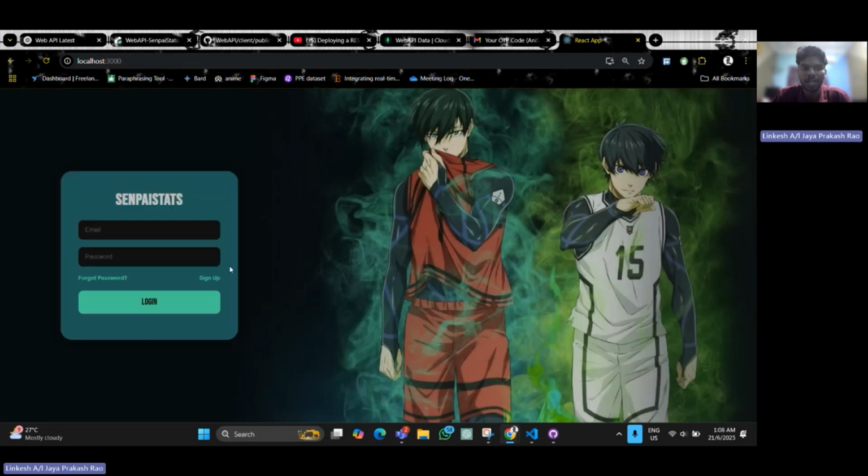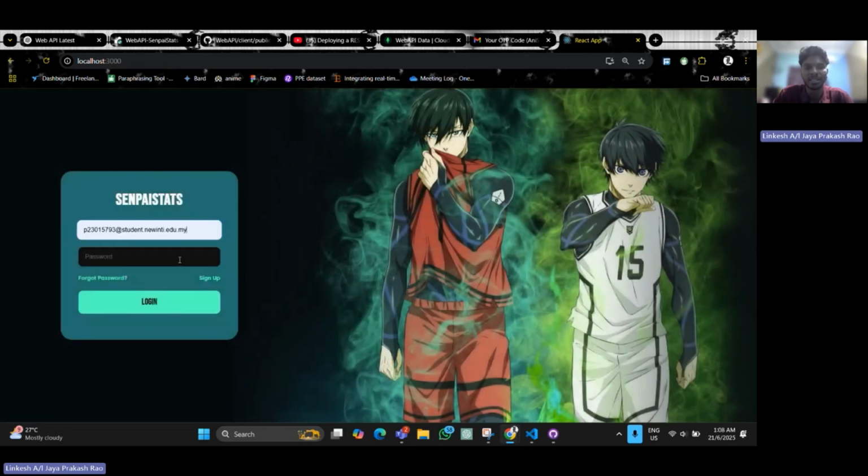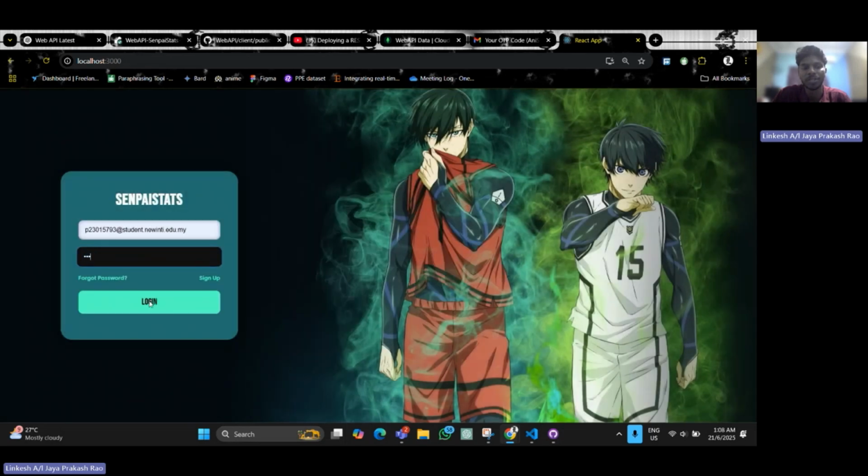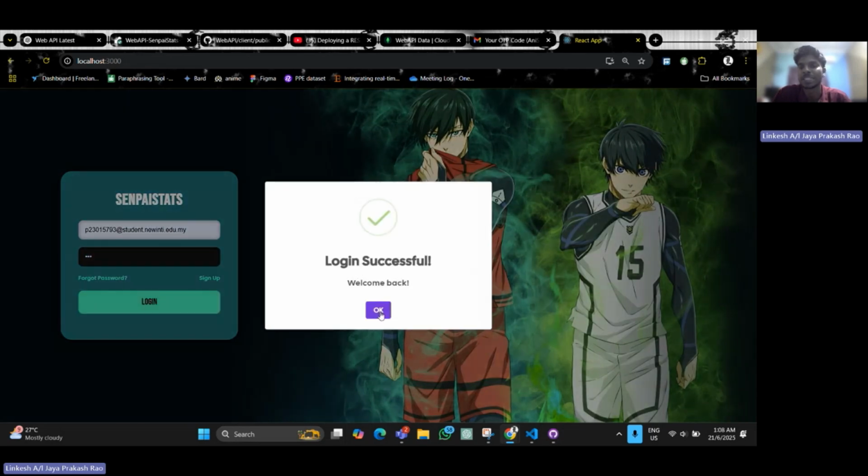Okay, so now when you enter it using this, let's say you put the old password, login, it will show invalid credentials. Okay, when you put the newly changed one, it will show the login has been successful.